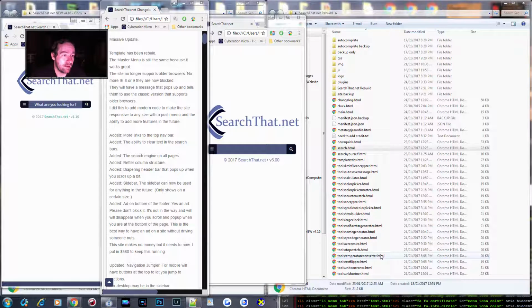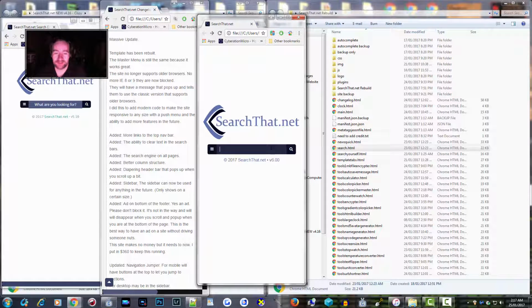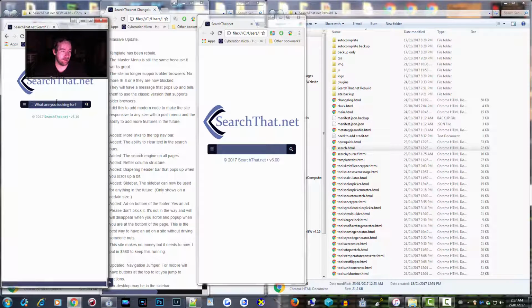Now, as you can see on the left hand side, it says version 5.10. As you can see, even the input button right here is screwed up. The button itself isn't the same size as the input box, but it's been fixed over here. Also added a few more features to it. As an example, the close button right here, it's not on this version.